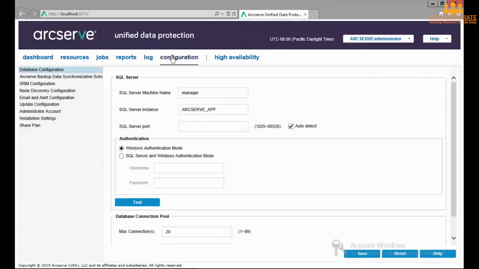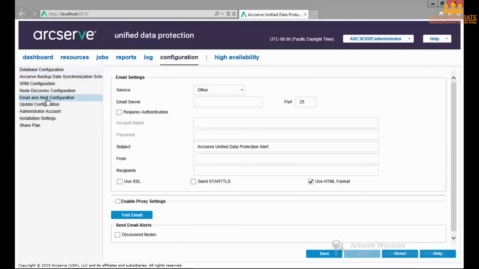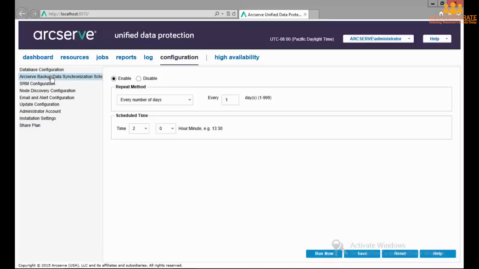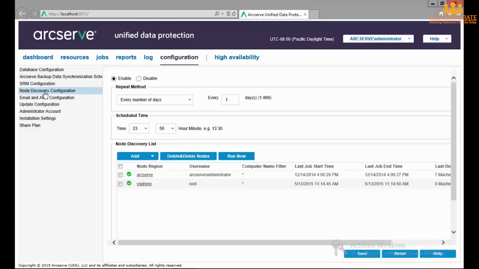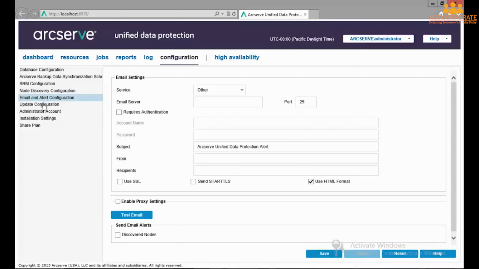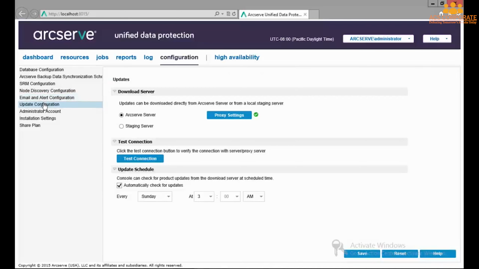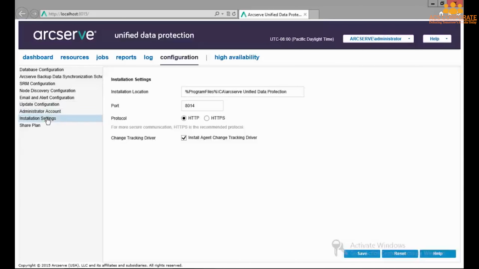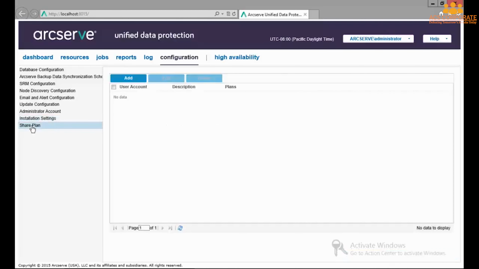Under the Configuration tab, we'll use this tab to set up our email and alert configuration, update our administrative account information, share our plans with another UDP console, set up our Arcserve backup data synchronization schedule, our node discovery configuration, email and alert configuration, our update configuration to check for updates, our administrator account information in case it changes, our installation settings, and share our plans.